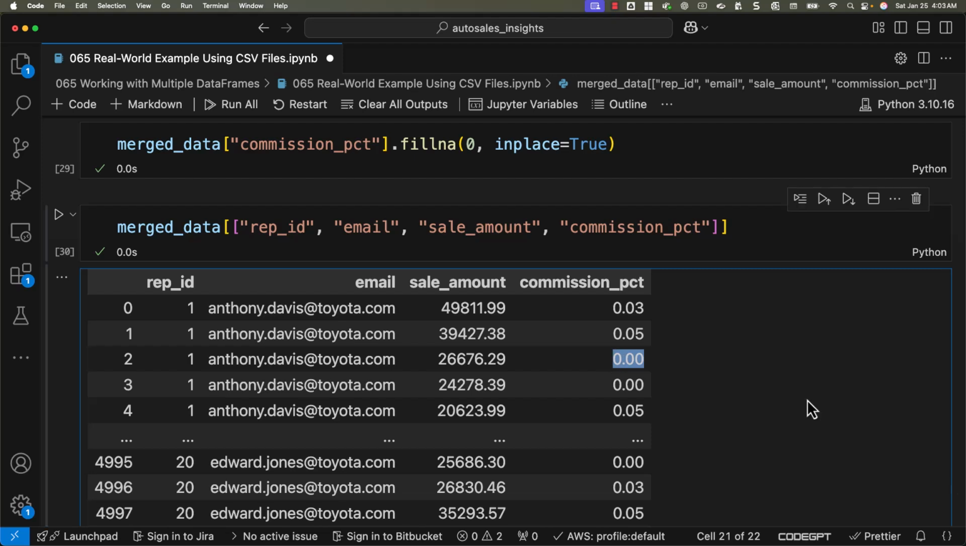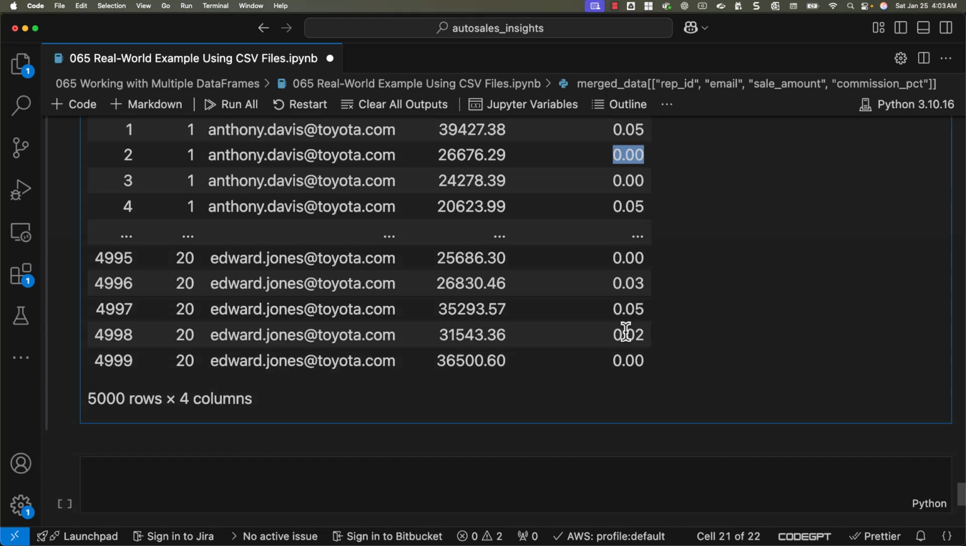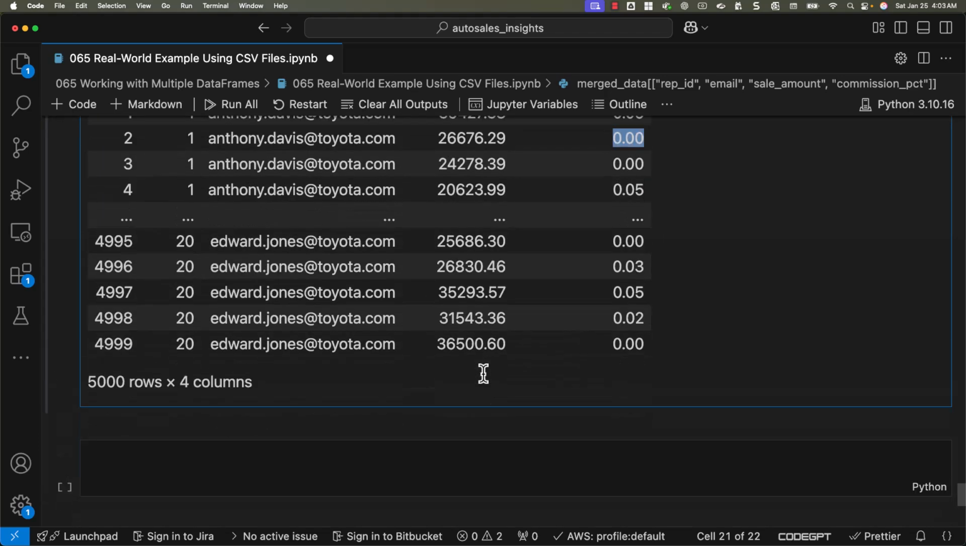Now I would like to compute commission earned by each sales rep. Here we are seeing sale amount and commission percentage for each sale. First, we'll make sure we compute commission earned for each sale. Then using that information, we'll try to compute commission earned by each sales rep. The way we can develop logic is like this.